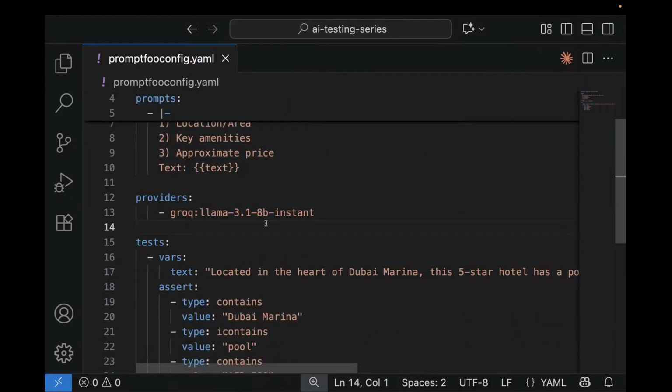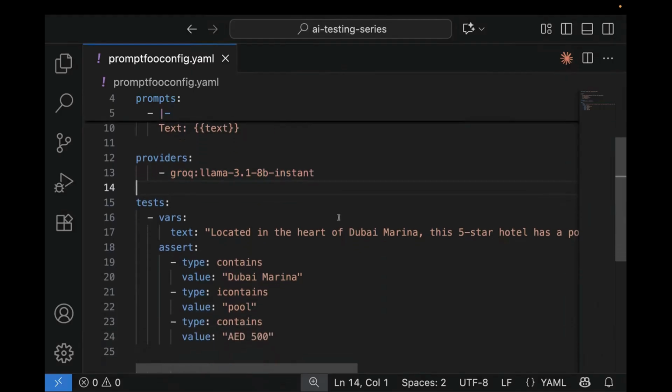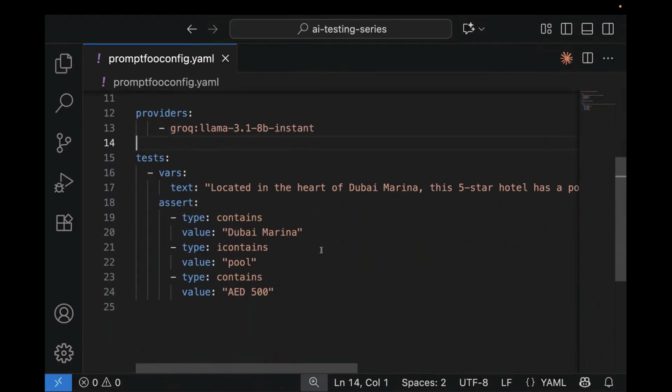And here you can pick an AI model. In my case, I'm using Groq because it's fast and it is free. But you can use OpenAI or Hugging Face or any other provider of your choice. All right. And then you add the test cases with the assertions.